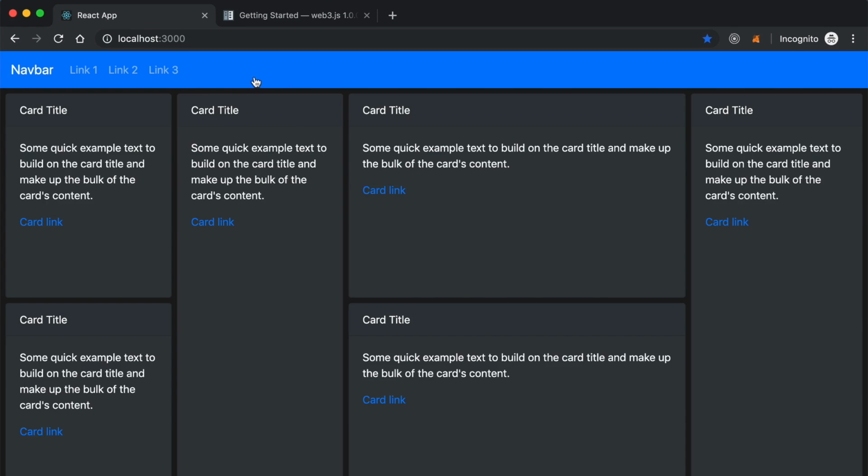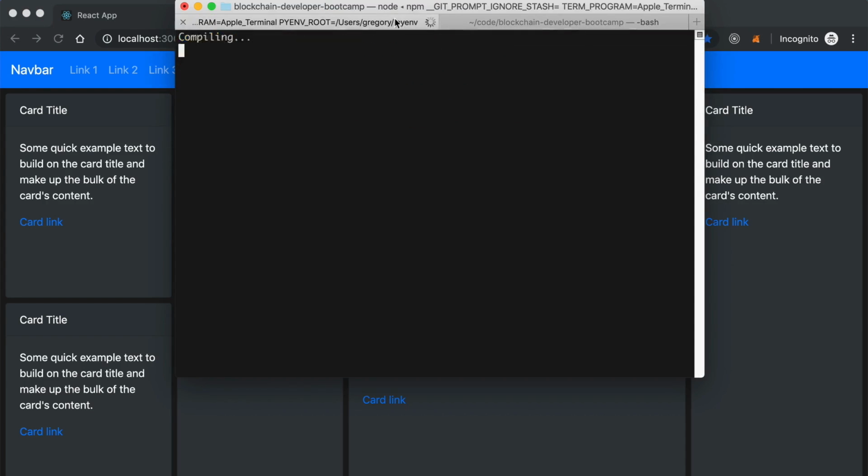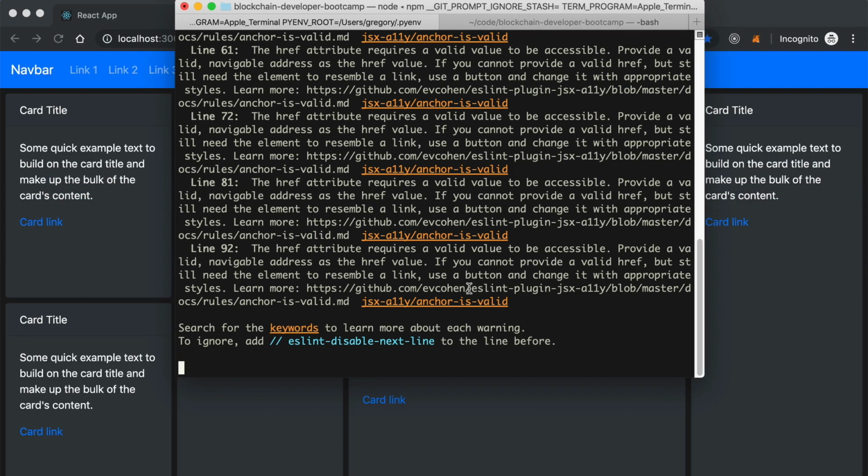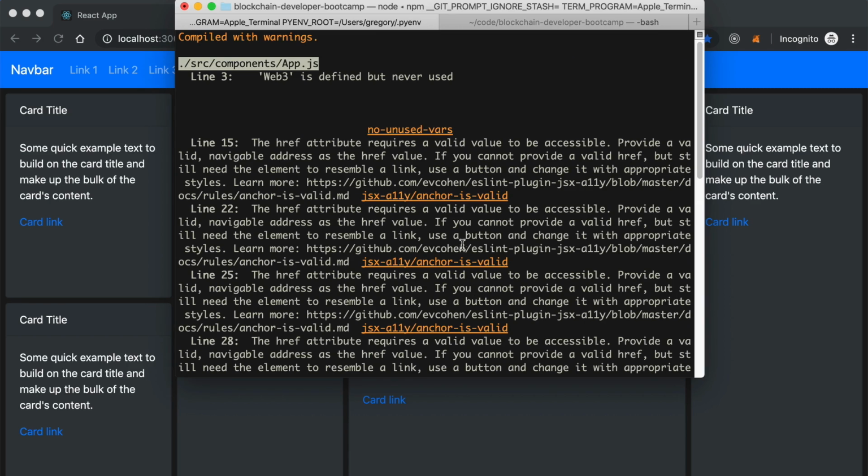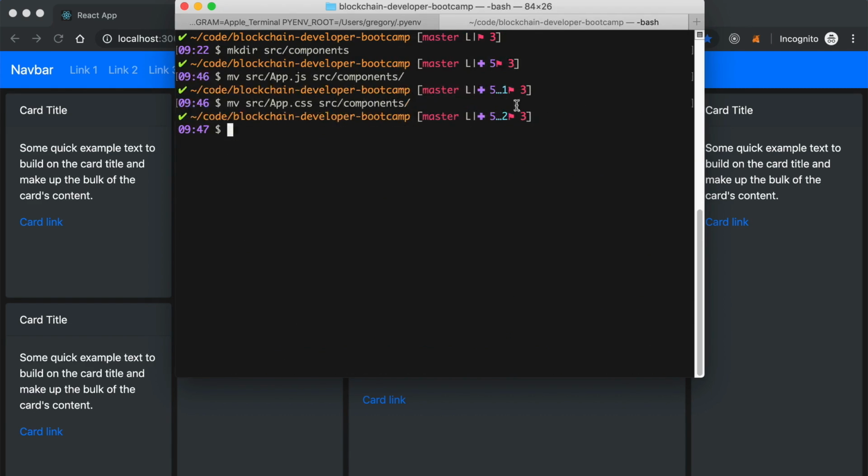So I'm going to check the browser every now and then, and also the server, just to see if we have any compilation issues. You'll know pretty fast if you did something wrong, because the browser will yell at you. We can already see Web3 is defined but never used. So we're going to use it.